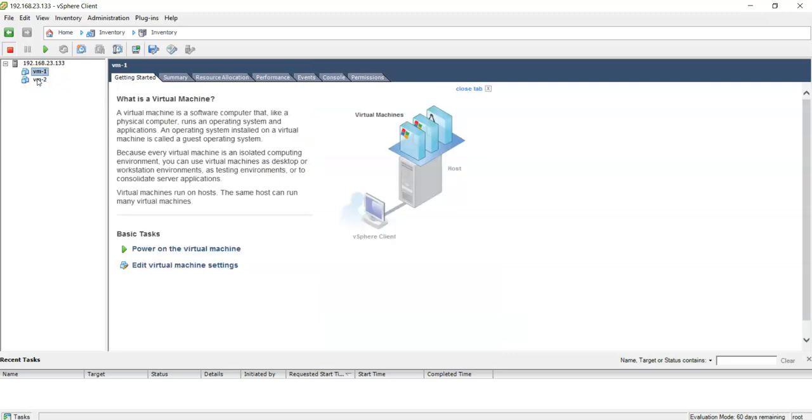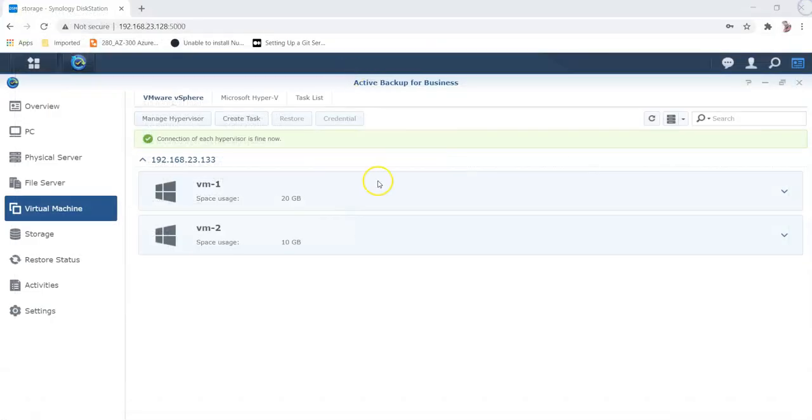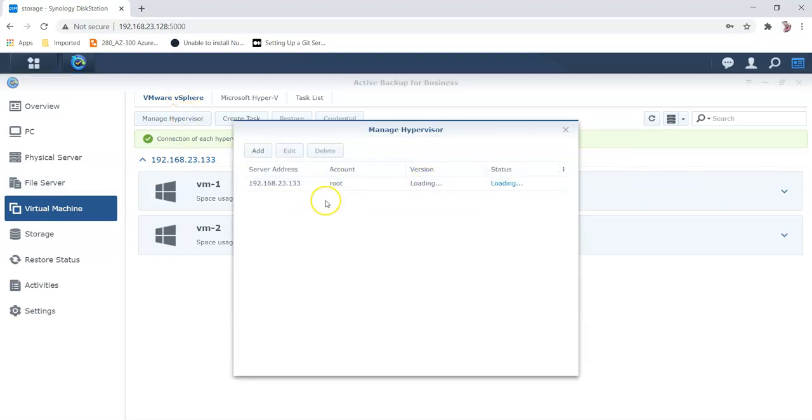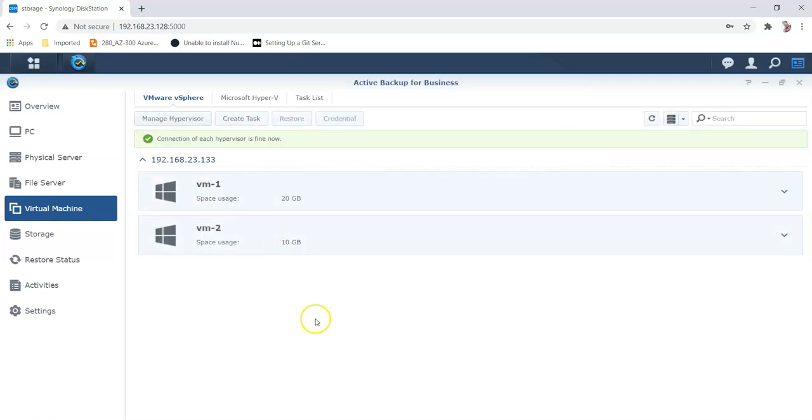So I want to take a backup of this infrastructure. For that, what I need to do is go to virtual machines. Under VMware vSphere, I click on manage hypervisor and add the IP address, username and password of my ESXi machine. Once it's added, all the machines which are already there, I will be able to see under my Active Backup for Business console. Next, I want to create a task for these particular machines, for how I want to take a backup of them.